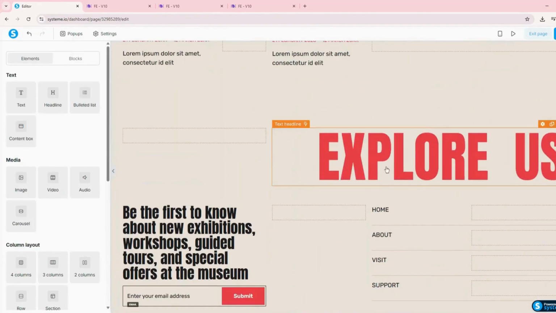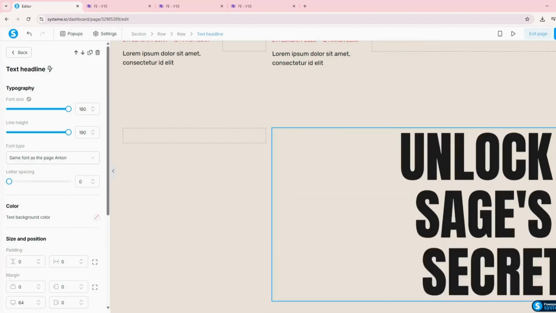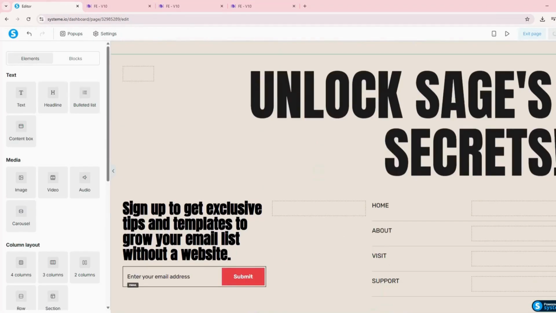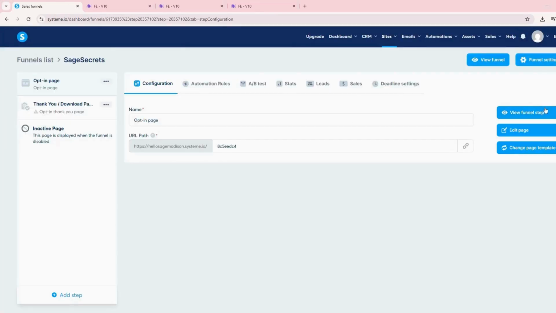You're not just building a page, you're actively capturing email addresses. Every time someone enters their name and email, System.io adds them to your list automatically. And all of this works without any paid tools.